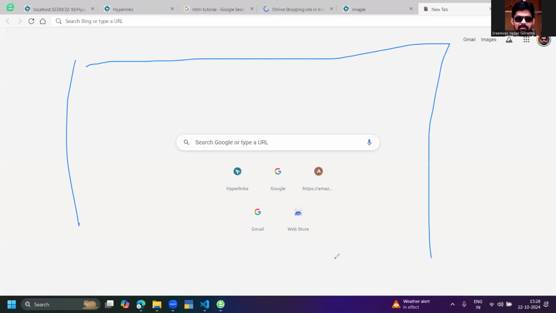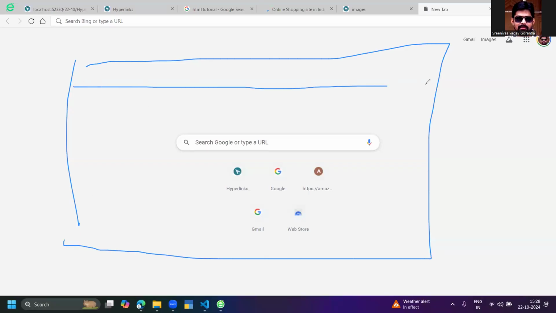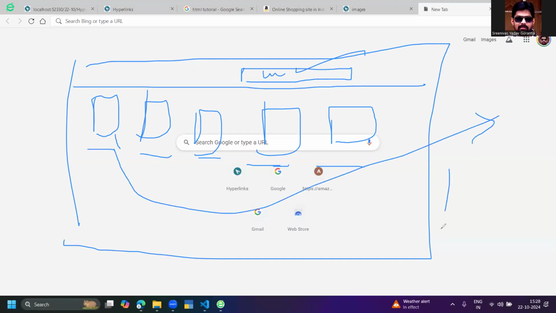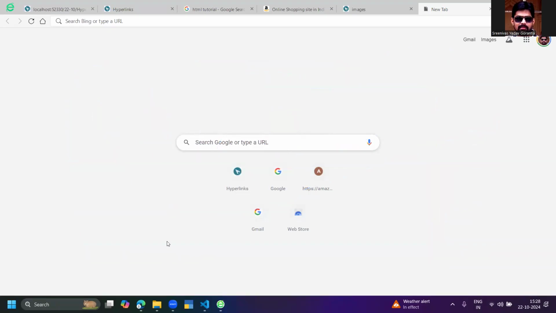So this is the header, and this is the search bar. When I search for something, it will display an image like this and some hyperlink, image and hyperlink. If I search for iPhones here, all iPhones are displayed like this. When you click on this hyperlink, it will navigate to another page and show the product, the related details. Something like this, you can design and create your websites.